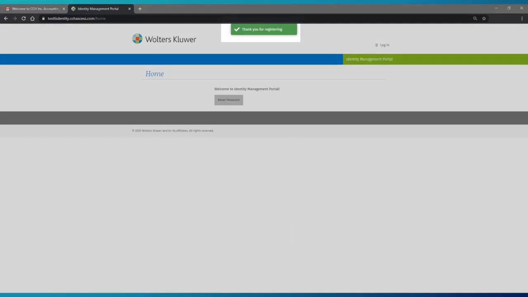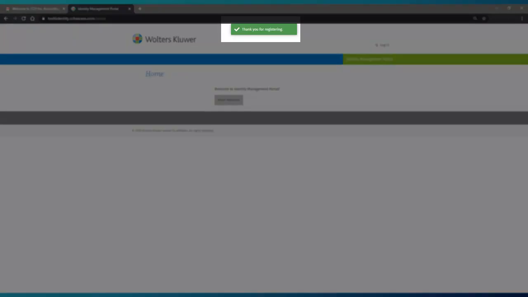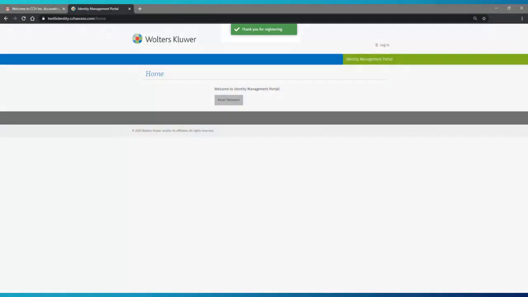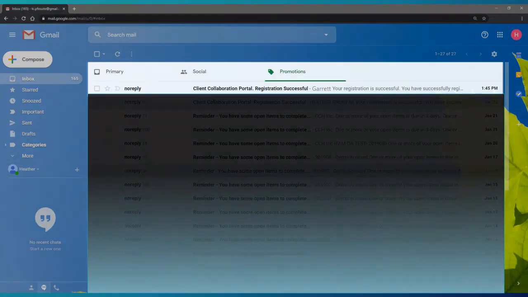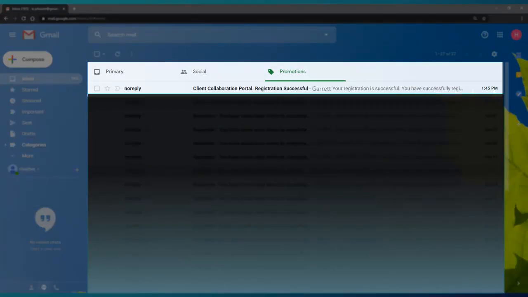When your registration comes back as successful, you'll see that note at the top of the screen. Next, we're going to log into your Collaboration Hub. For this, you will need to close this browser tab. Return to your email. Our business partner has sent another email with your registration details.